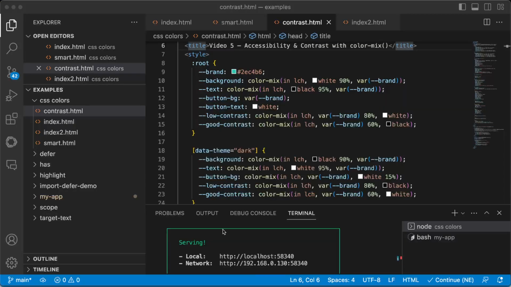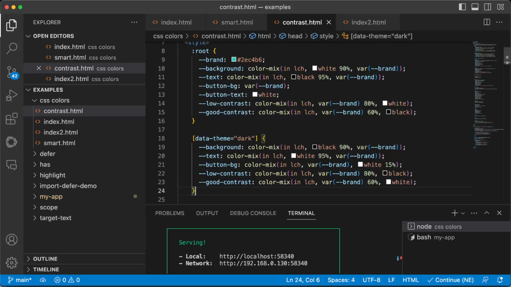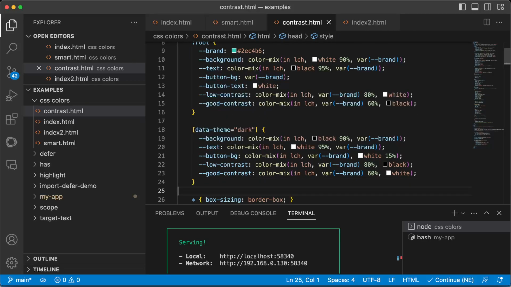Right, so if we now dive a little bit deeper into it, we can create colors with low contrast, and we can create colors with good contrast. Here we have the brand color at 80% white, and because our brand color is already very white, we put extra white on top of it. That's strange. And the same thing happens here with the dark version, right?